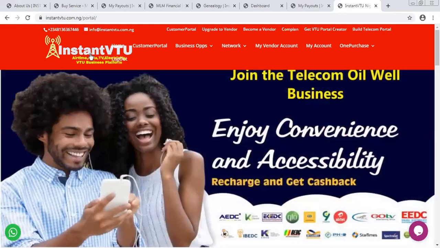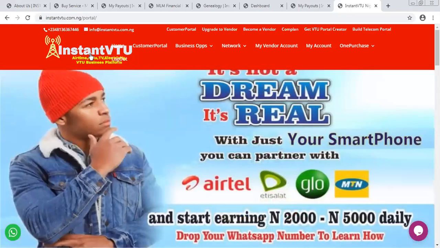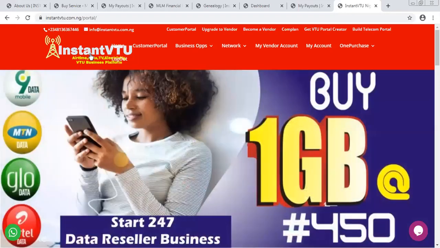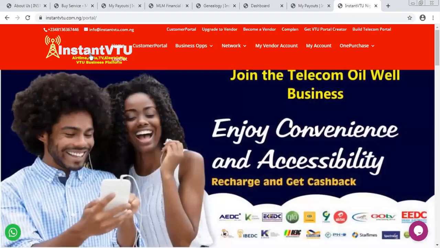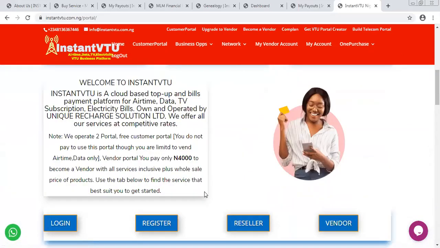And of course, take people around you to understand that this is a platform that has come to stay. Unique Recharge Solution Limited is not a company that just started by mistake. It's a company that is here to stay. As long as telecommunication is here, it will remain for eternity. So start the business today, get involved to become a vendor today, and of course, see you at the top, not at the bottom. I will see you at the top.